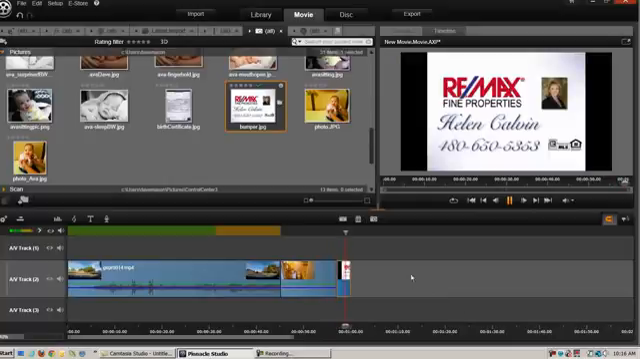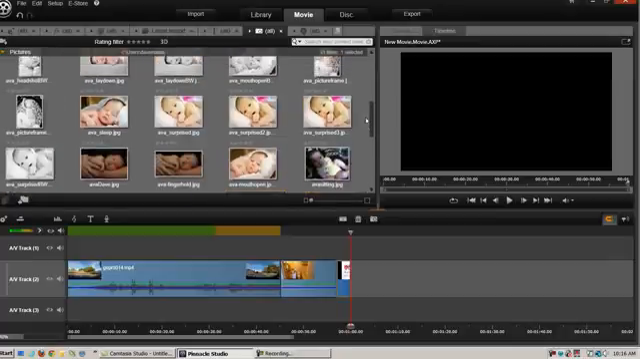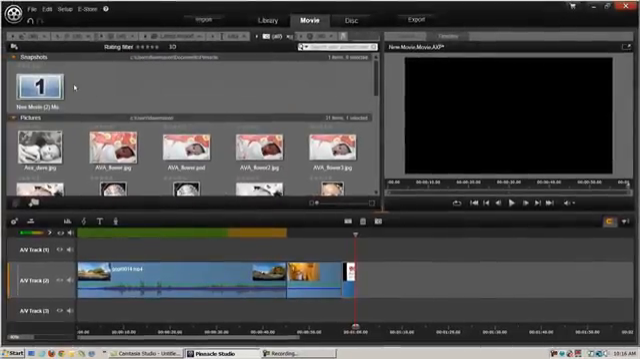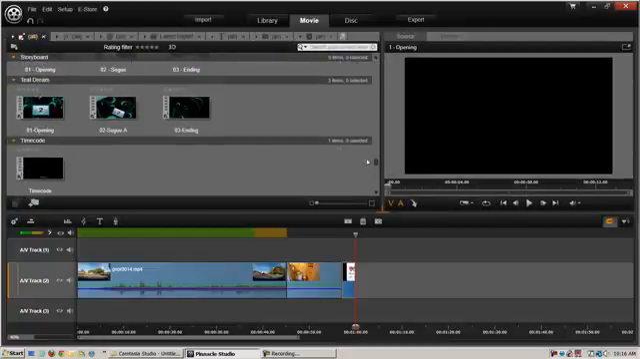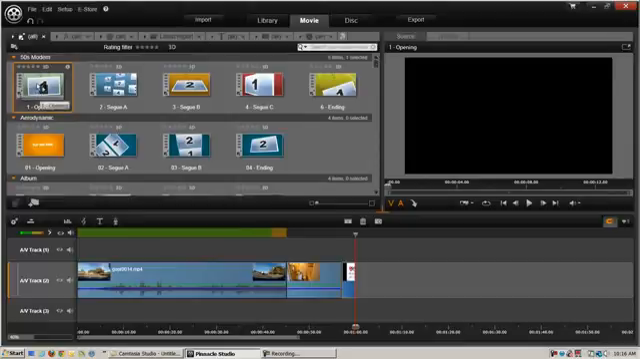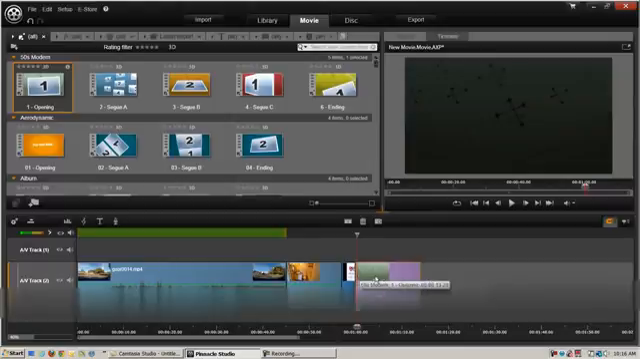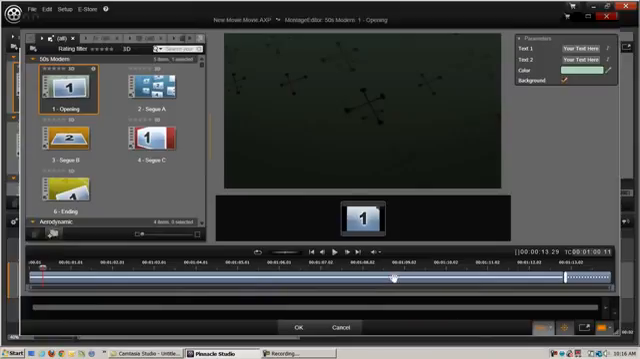Now, Pinnacle comes with some pre-built clips already in here. I don't love them. They seem a little goofy to me. Just to show you an example, let's just pick one. We'll do this little opening clip. I'll just drag it in here, and I'm going to double click it. It'll bring up the editor. And so I can put my text in.